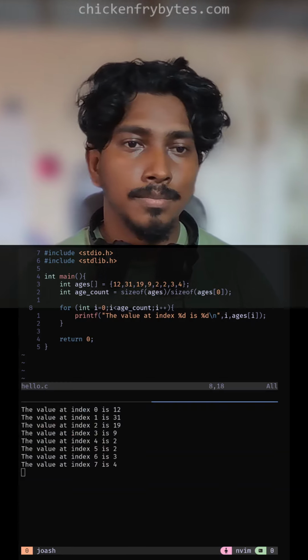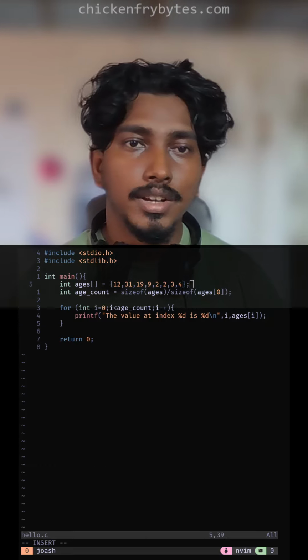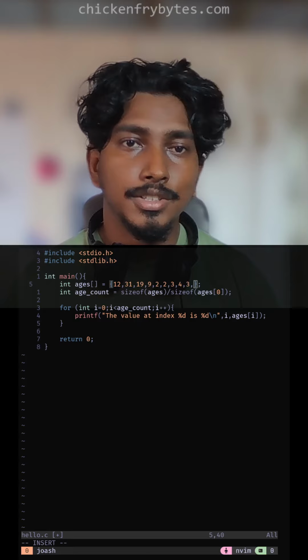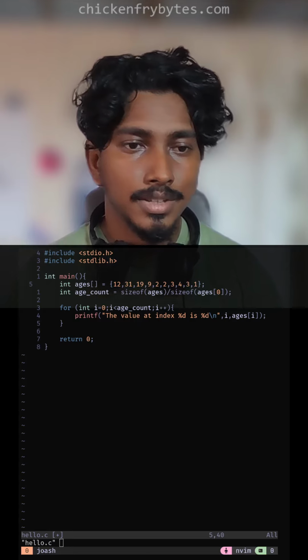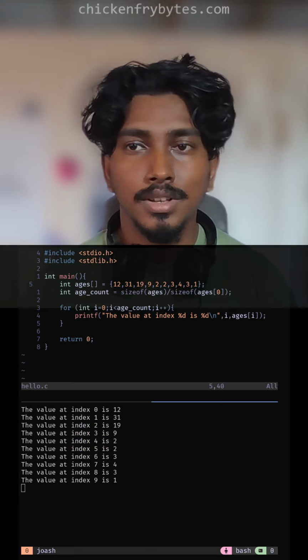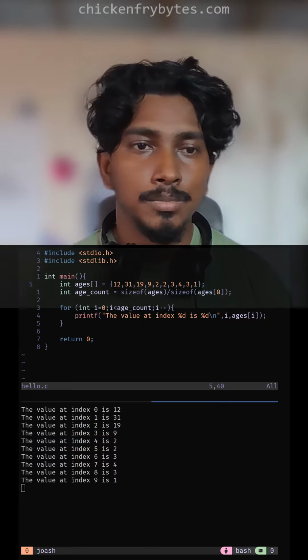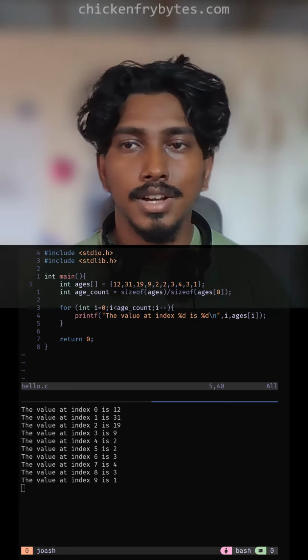So if we compile this program, we see it responds to our change. And if we add in another age, or some other values, we will see it will respond to those changes as well, dynamically changing the ages count and automatically looping through the extended array as a result.